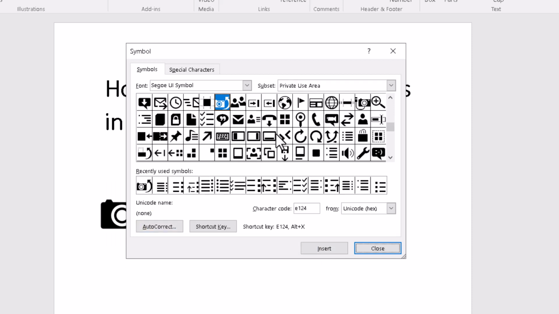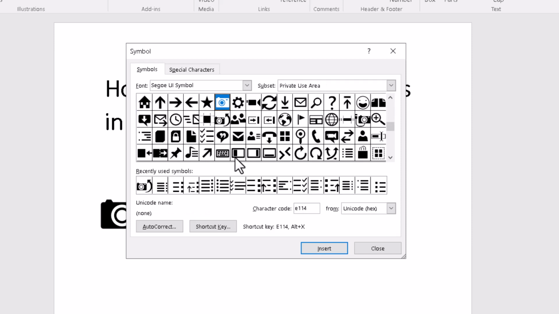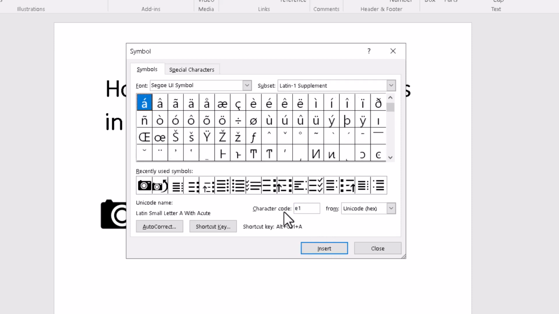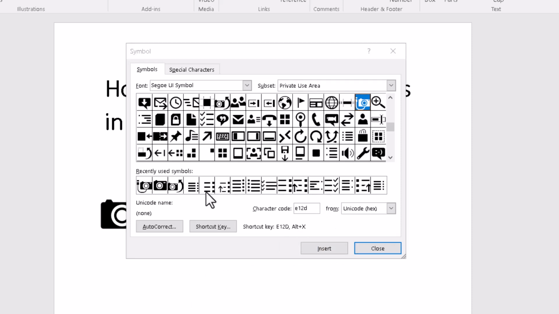And the second one's character code is E114. Just type this E114 and click on insert. Then just type E12D and click on insert. This is the third one and the fourth one. So type these three and click on insert and close it.